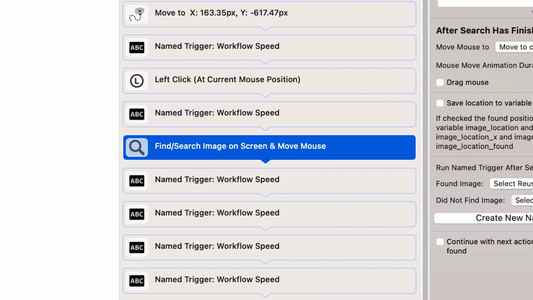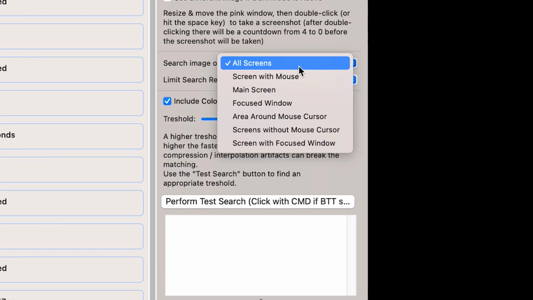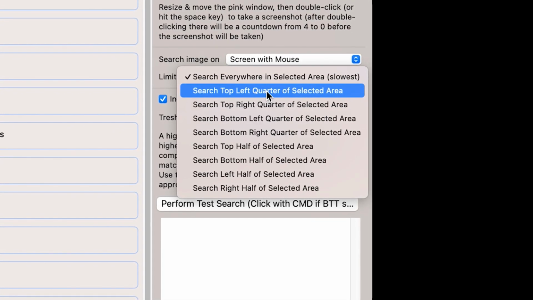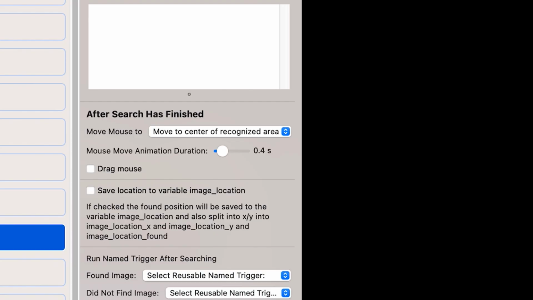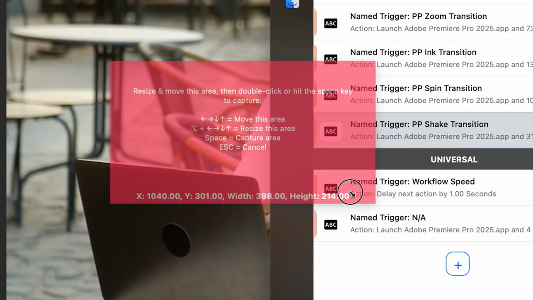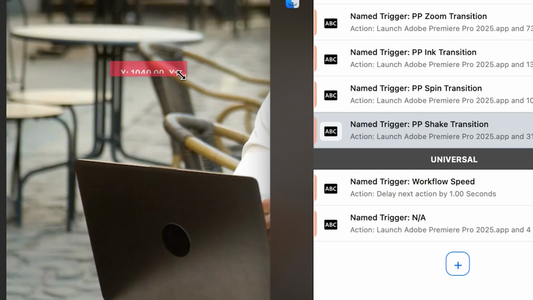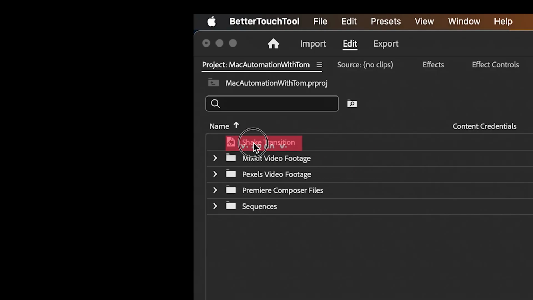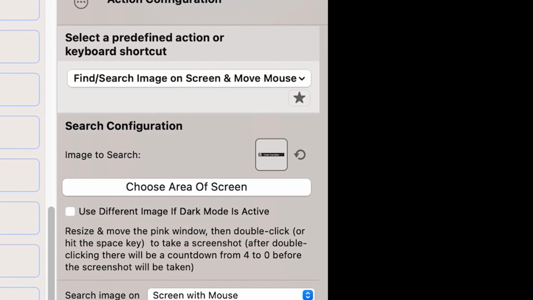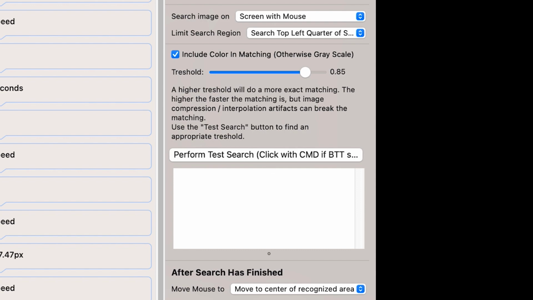Now add an action called Find Image on Screen and Move Mouse. In the action settings on the right, select Screen with Mouse, search top left quarter, change this value to 0.4 and then click on Choose Area on Screen. Resize and reposition the red transparent window exactly over our newly created adjustment layer and hit the spacebar. Wait 3 seconds until the screenshot appears in this little square and perform a test search by clicking here.